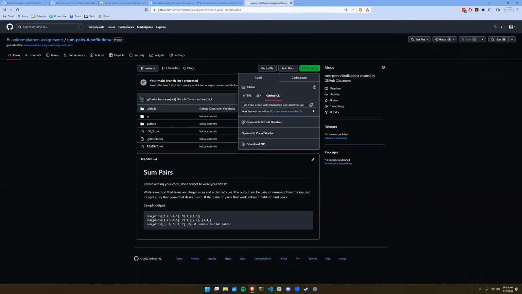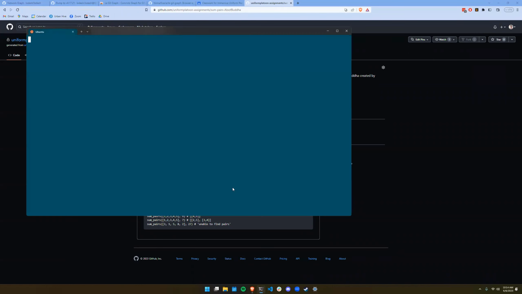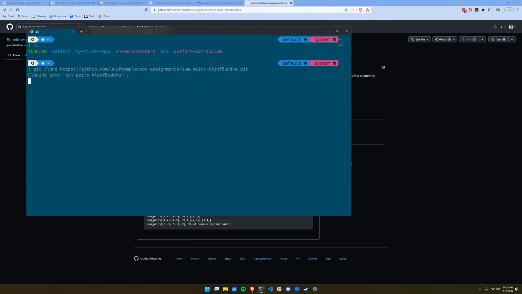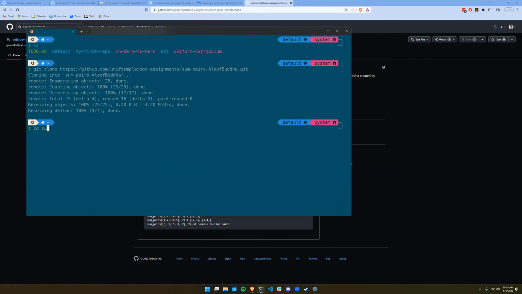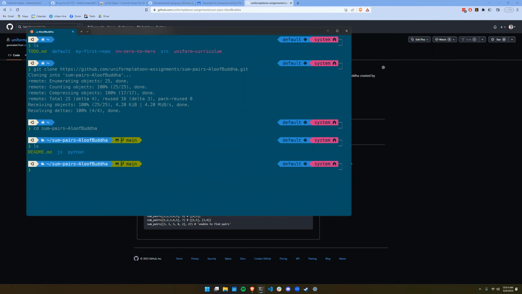And in that case, I just go GitHub CLI or HTTPS. I'll do it this way right now. And then from here, I could write git clone and that repo. And now I have it locally. And this is what it is. And maybe I go into it, maybe I open it in code.